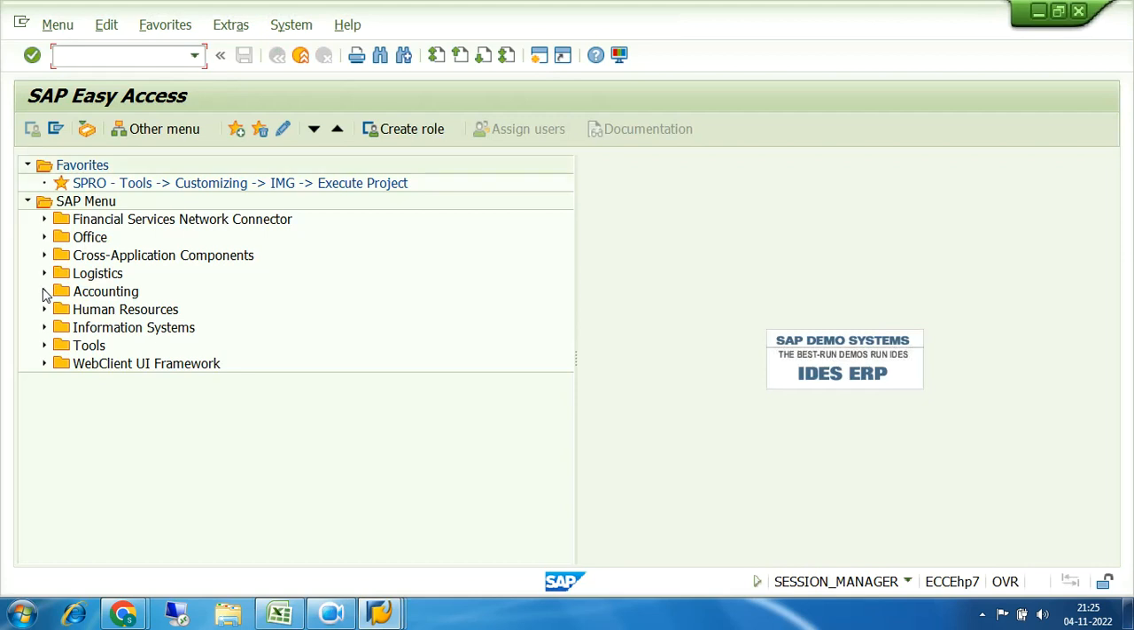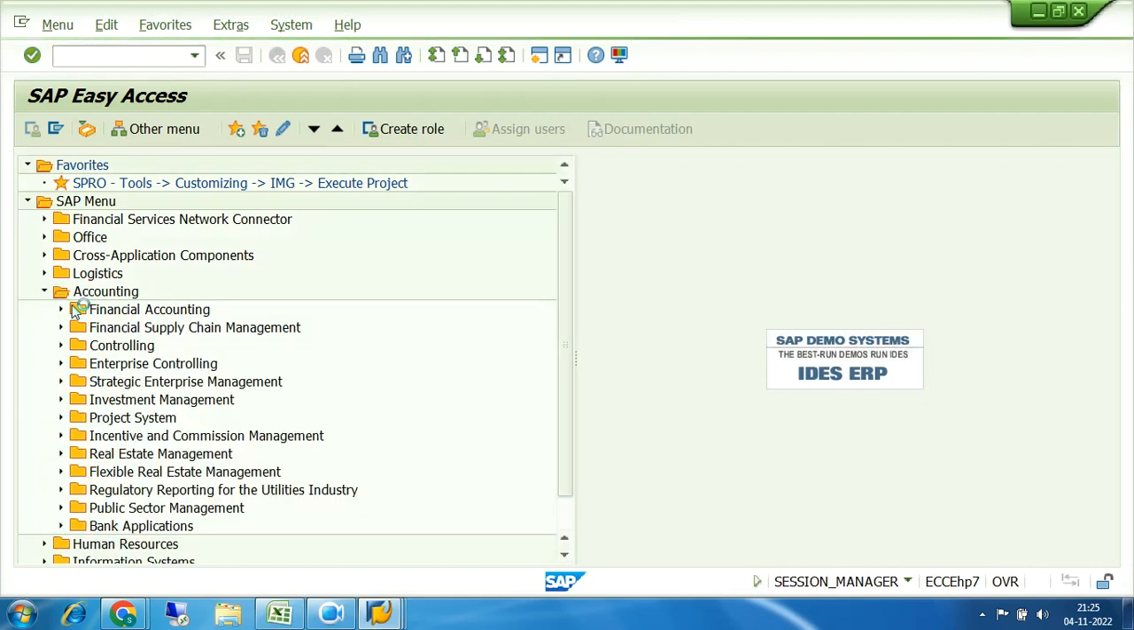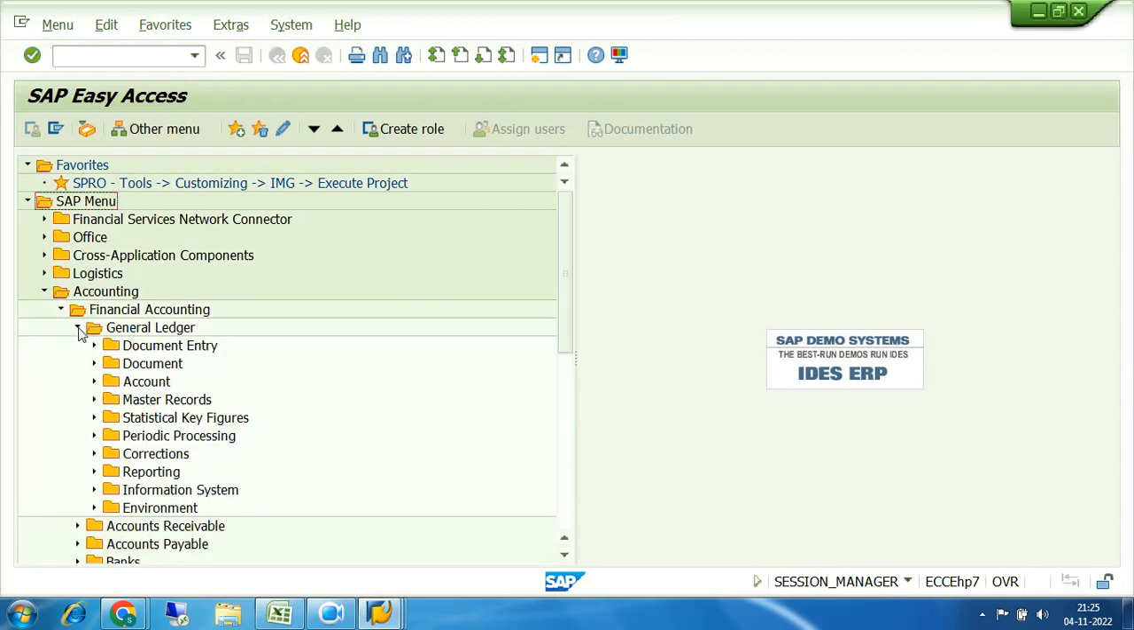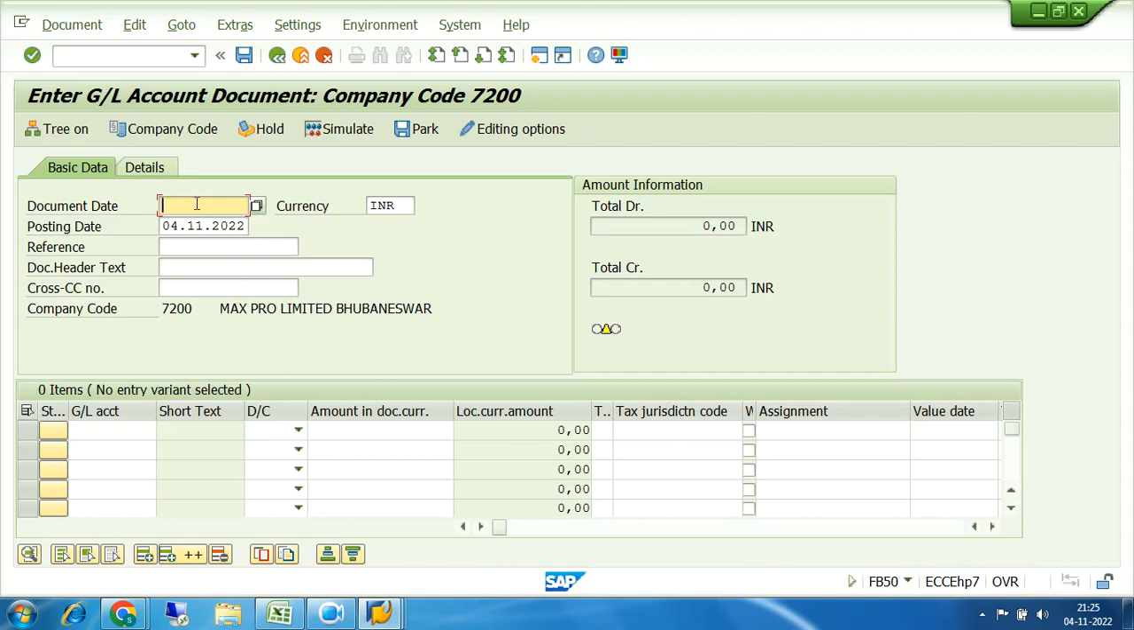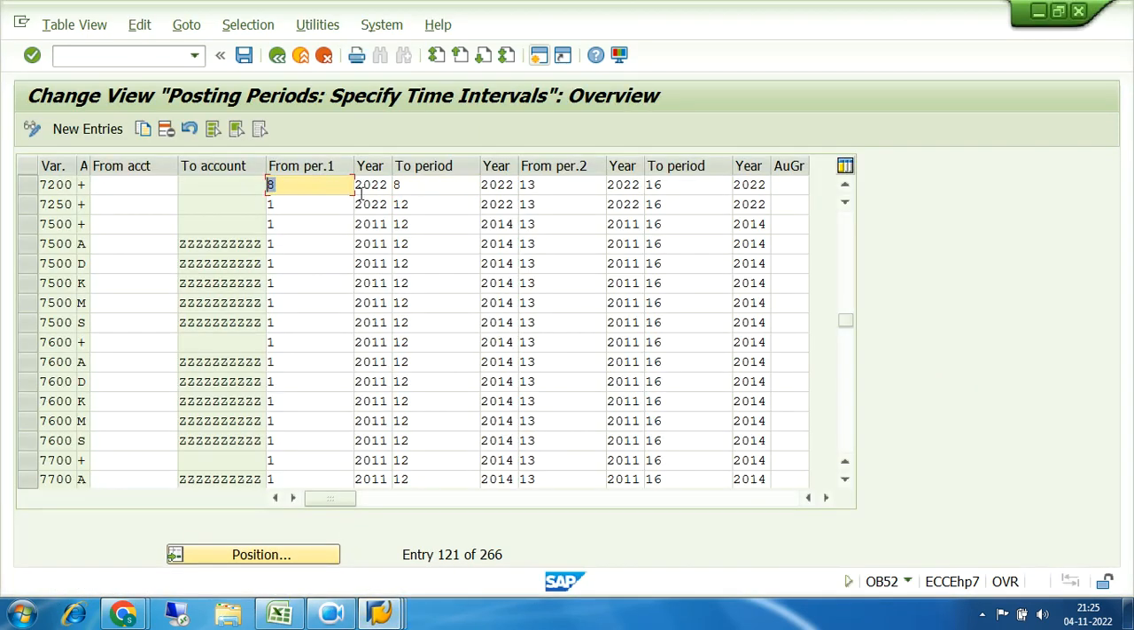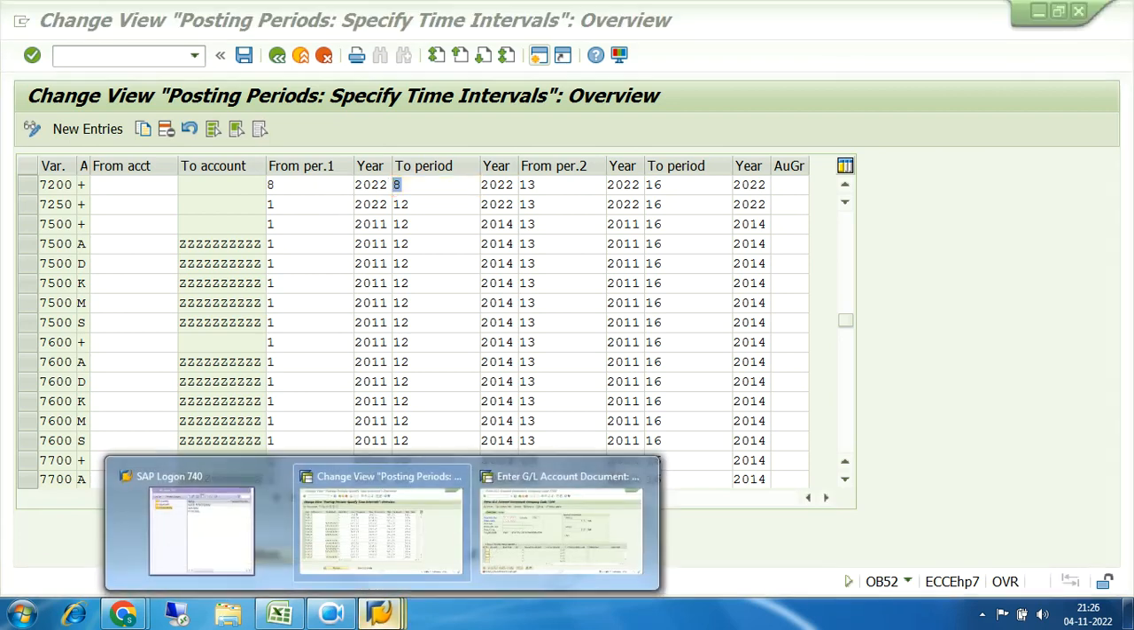For posting any transaction, we can directly go to the transaction code FB50 or go to the path here, FB50. Suppose I want to post a transaction in a backdated period, that is 1st October 2022. Put enter. So what happens? It says posting period 0007 2022 is not open. Why is it showing this? Because in the posting period I have opened only 1 month, right? So that's why the error is thrown like this.